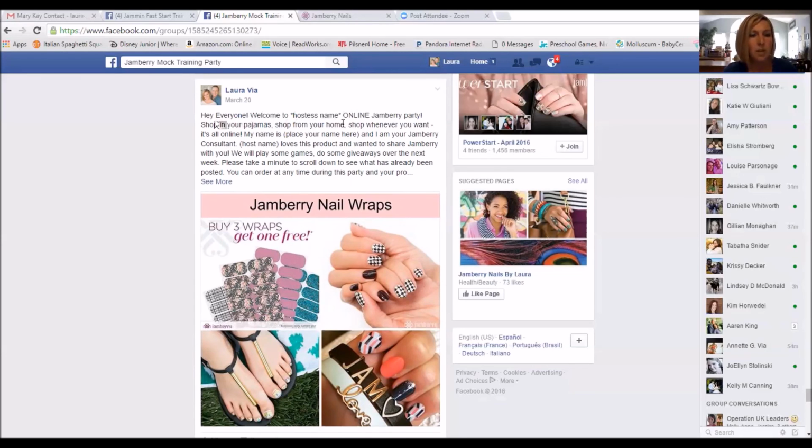You're going to shop in your pajamas, wherever you want. It's all online. You're going to introduce yourself. My name is, put your name, I'm your Jamberry consultant. Your host loved this product and wants to share Jamberry. We're going to play some games, do some giveaways over the next week.